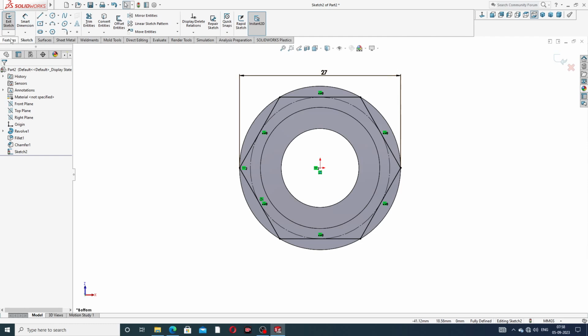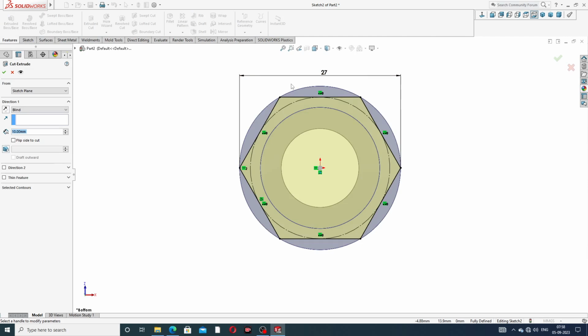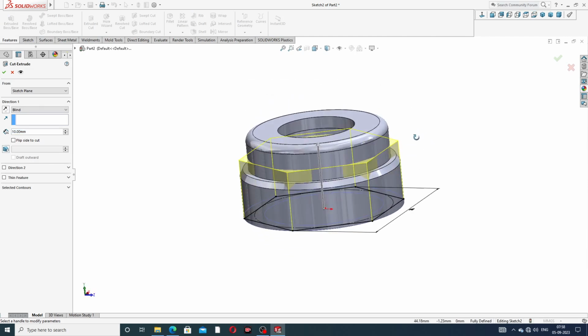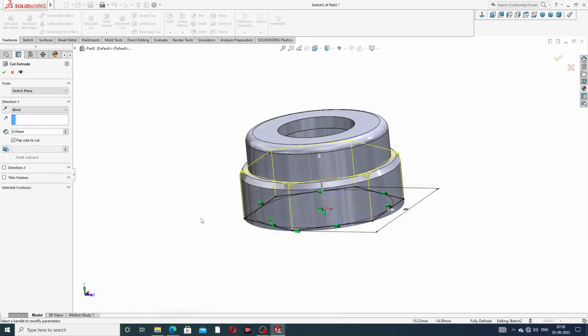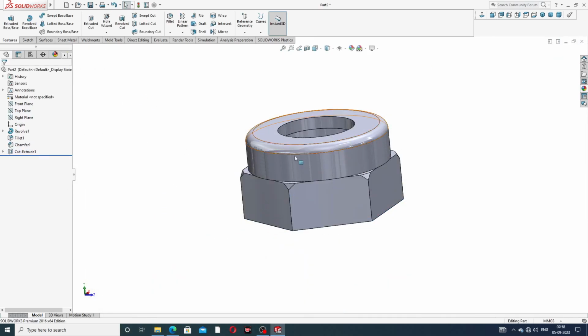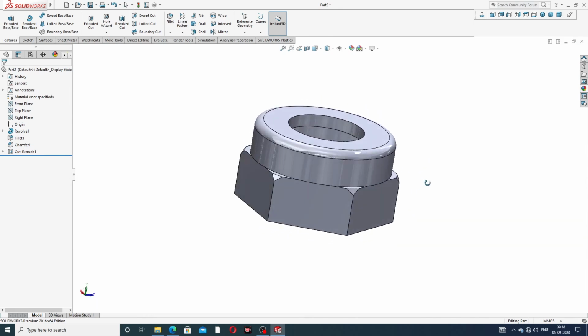Okay, and use an extrude cut. Extrude cut is a perfect line, and use a flip side to cut, and this is 8 millimeter, which is better. Flip side to cut is perfect because this is 8 millimeter, this height, and click OK. Okay, all is looking perfect and better.